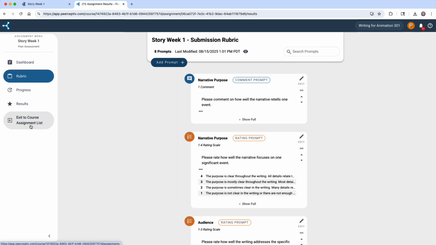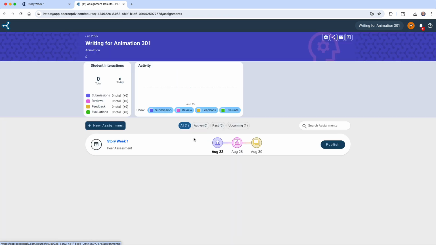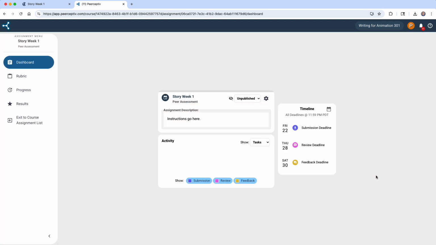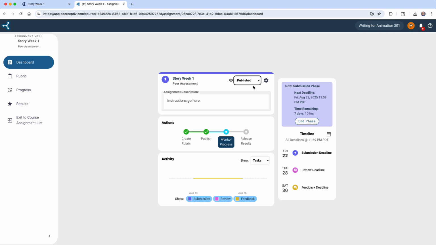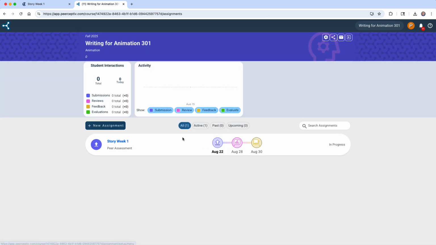So now we can go here to exit to course assignment list. Right? And you can see here, here's the assignment, and here is the button where you can publish. So I'm going to select that. And this is a little bit misleading because it doesn't actually publish the course. You have to go up here to the top and select published. And now when you go back here to exit to course, it says in progress, right?